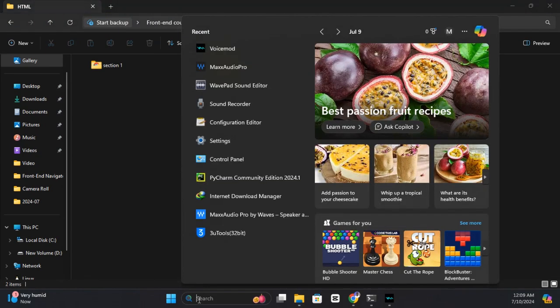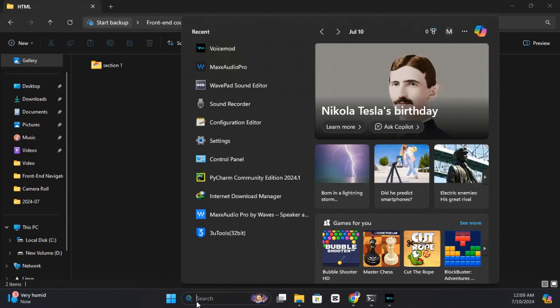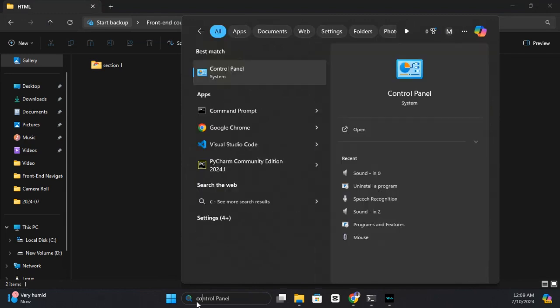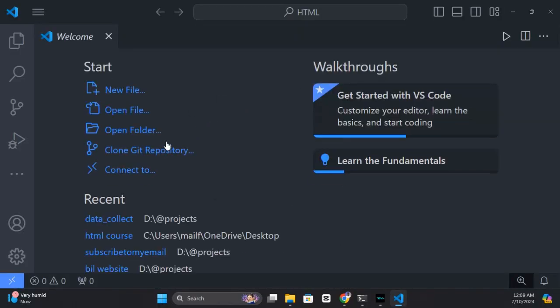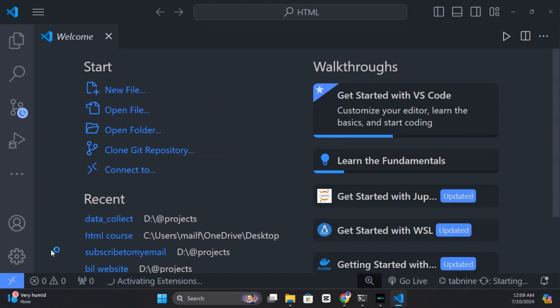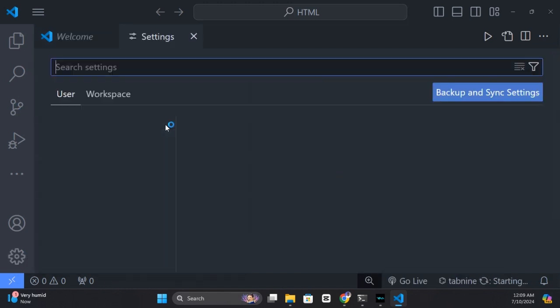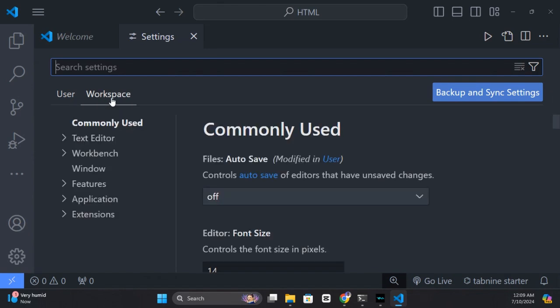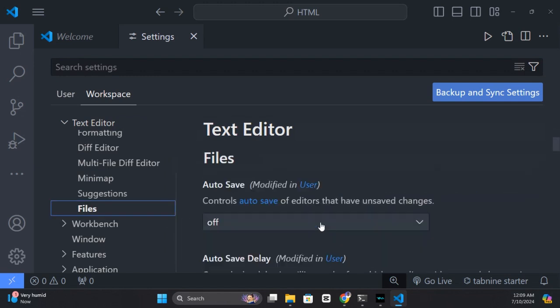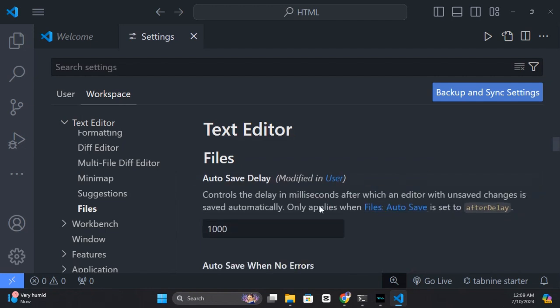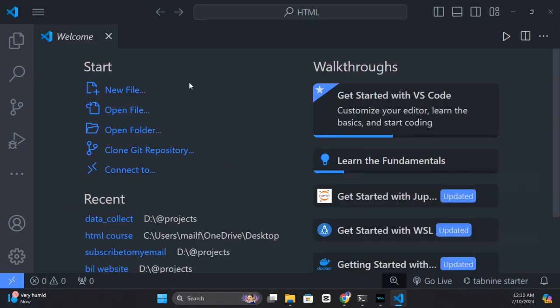So you can open your VS Code. Just click on the search, then write code. Once you write code, you have the Visual Studio Code application, so select it. Have VS Code selected and open. Then go to the settings, and we are going to set our settings one more time. Click on workspace, then text editor, then scroll, look for files, then look for autosave after delay, then let's set it to 2 seconds. So now let me close the settings.